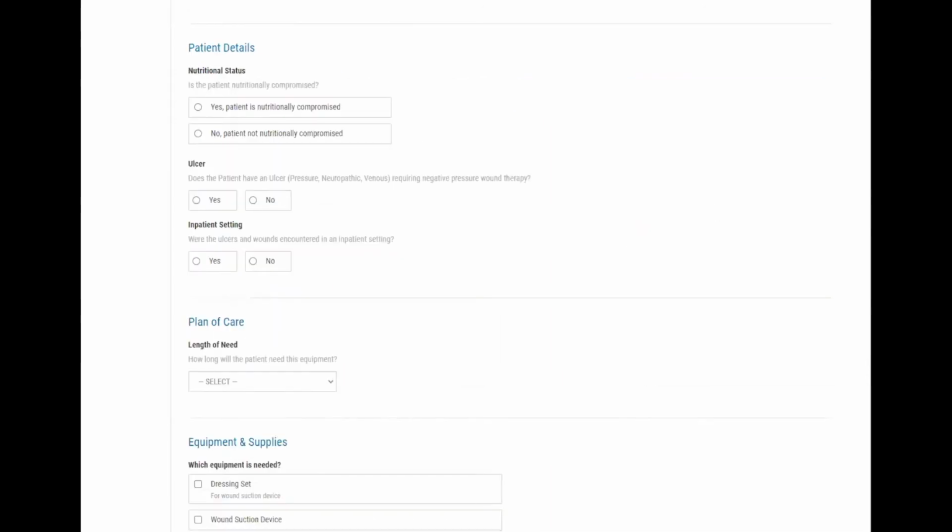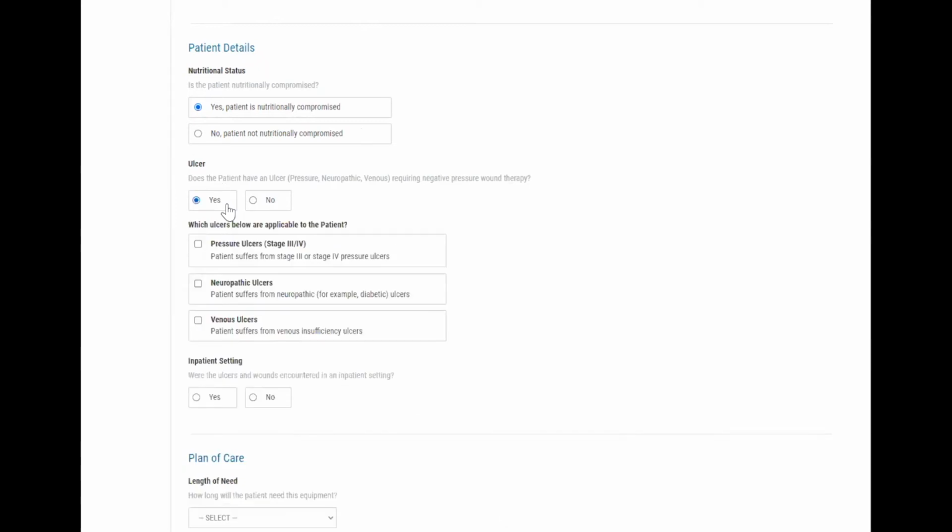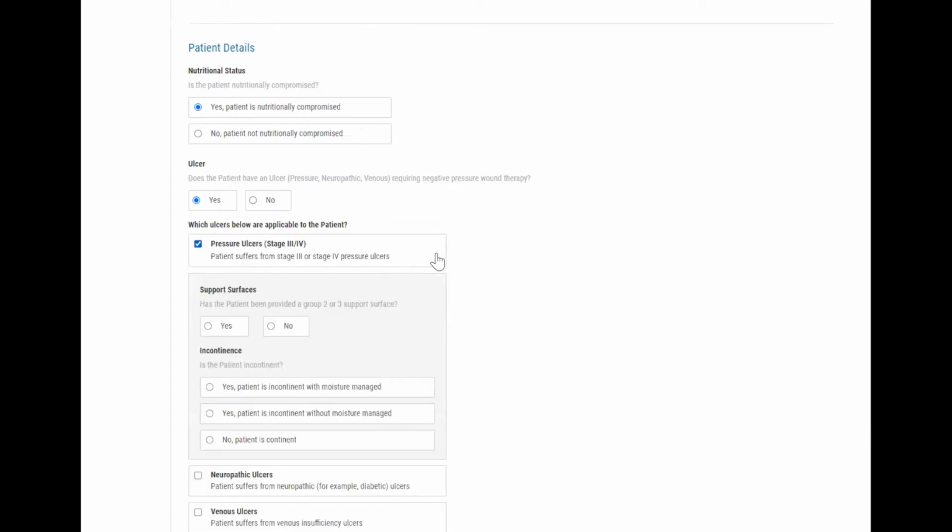Patient details will complete the pre-qualification requirements. Is the patient nutritionally compromised? We will select yes. Next, we will need to identify if the patient has a pressure, neuropathic, or venous ulcer requiring negative pressure wound therapy. By clicking yes, care team members can identify that all apply. For our patient, we will check pressure ulcer stage 3-4.